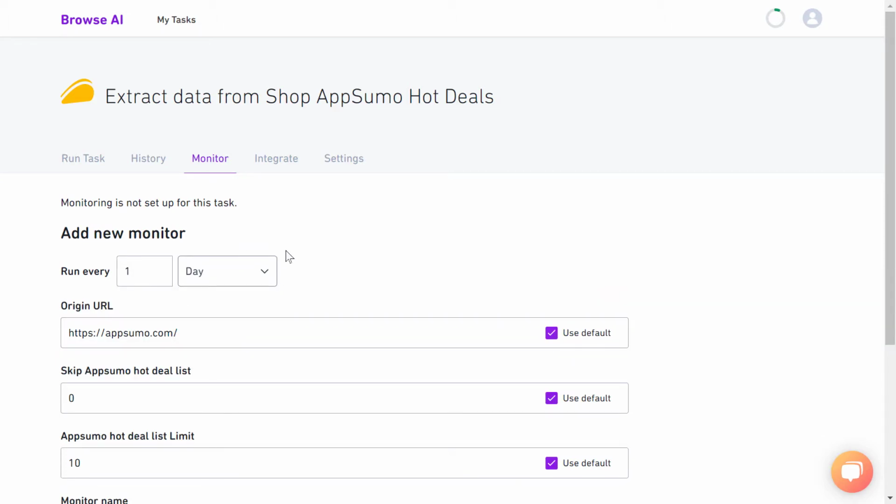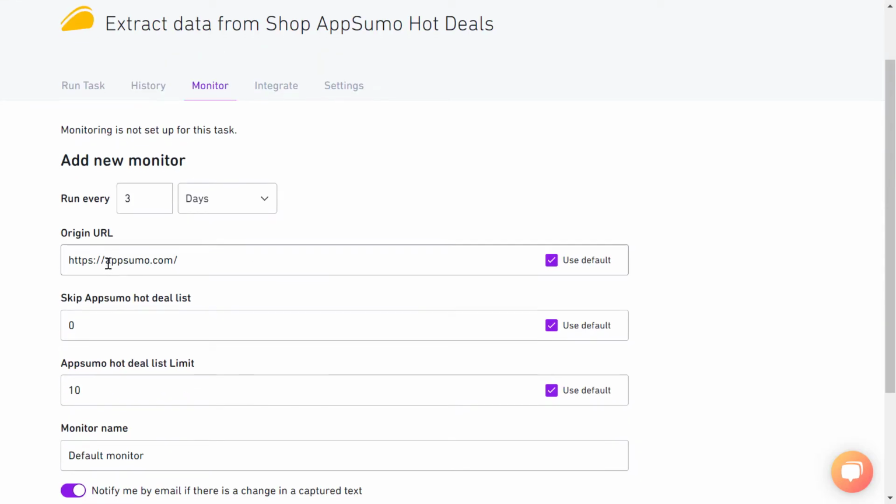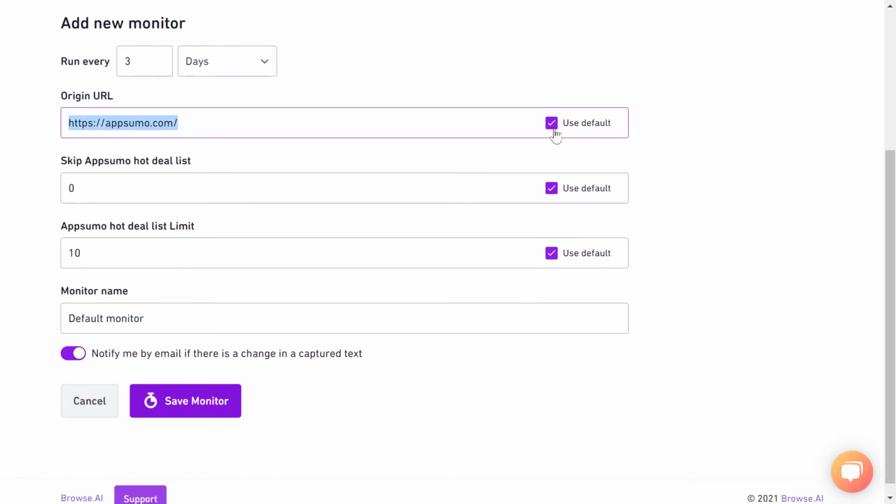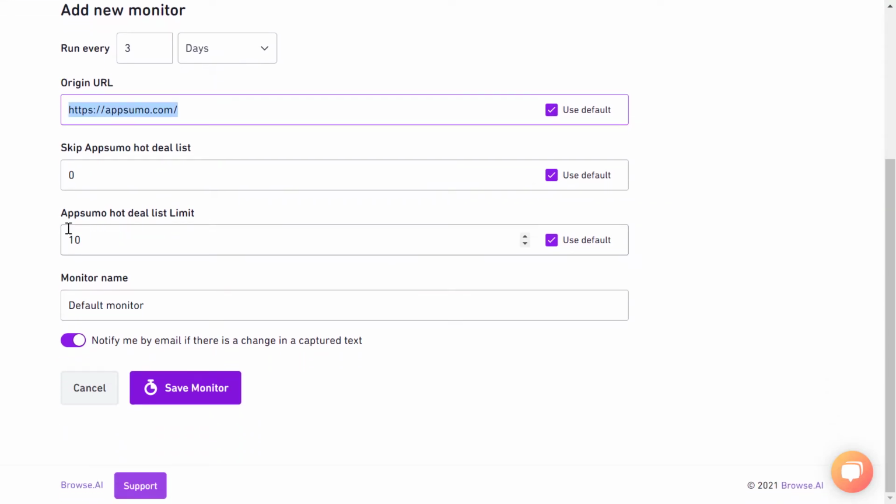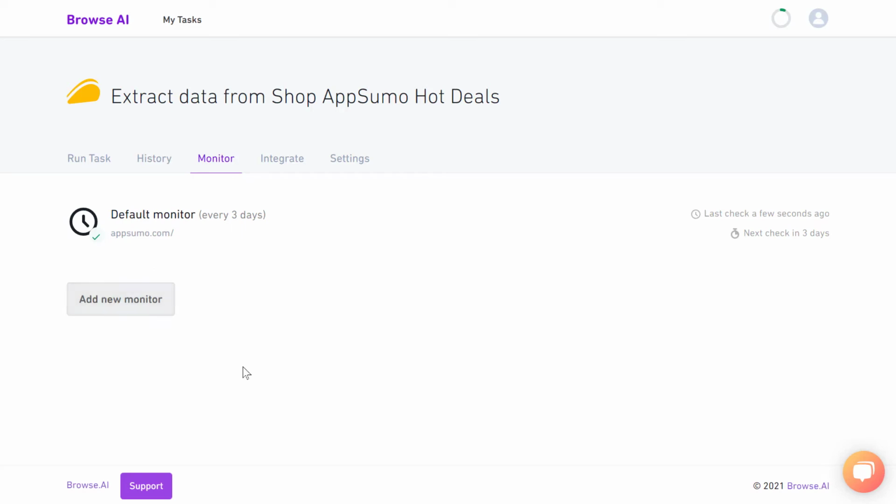So for me, as I'm on the free plan, I cannot run it under 1 day, okay? So I'll select, for example, 3 days. The URL, what is the URL? The same, I use the default. How many list items I want, for example, 15, and the monitor name, I can name it whatever I want. And you can set a notification email to notify you whenever there is a change captured in the text, okay? And then I'll click on save monitor and you'll be good to go.